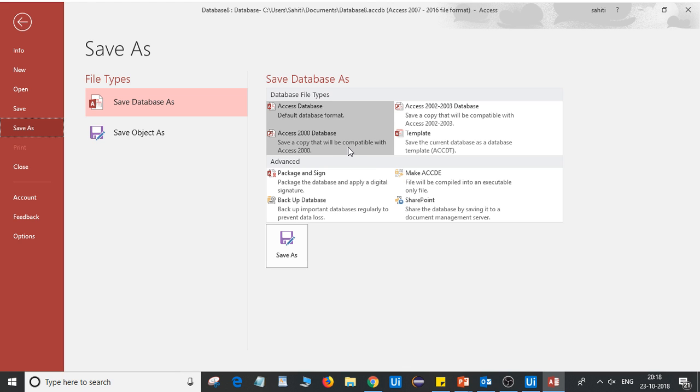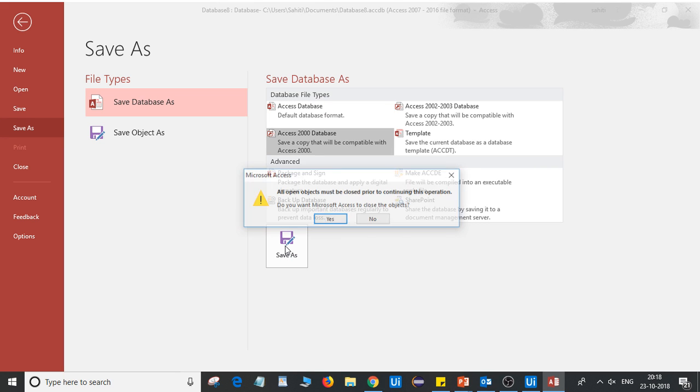I'm doing this because sometimes when you want to connect your database file to your UiPath Studio, you get an error that unrecognized database format. That's because the access version present in your system is not compatible with your UiPath Studio. So for that, I'm just using access 2000 database, and then I'll click on save as.